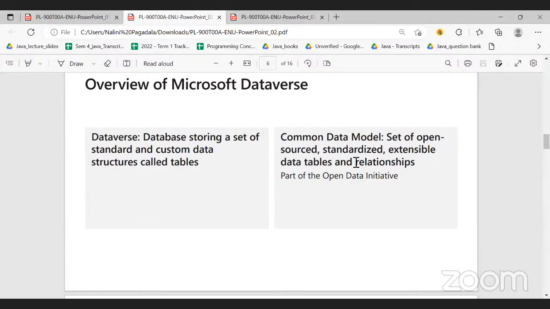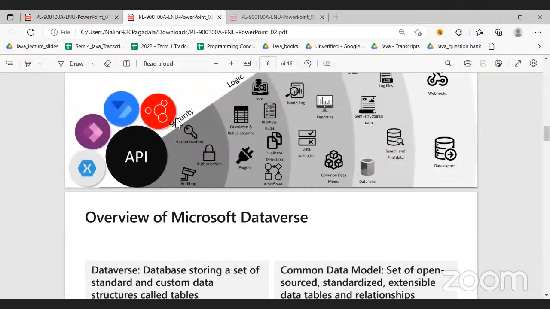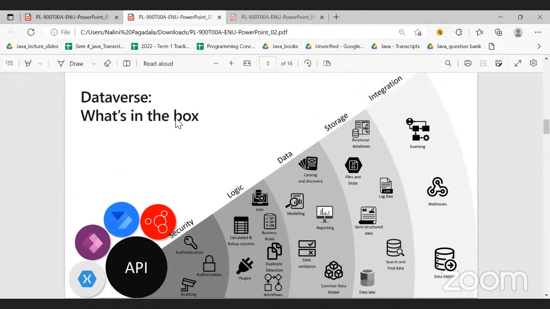The common data model you will see in the coming slides. Basically, using Dataverse, it offers four levels of security.